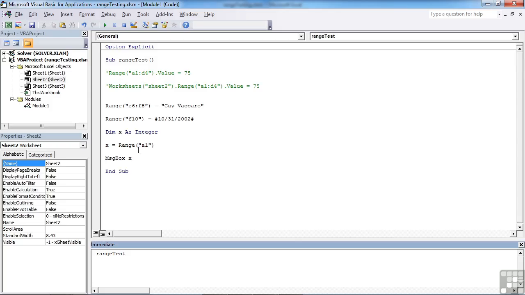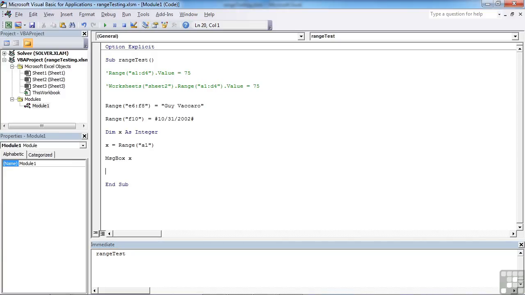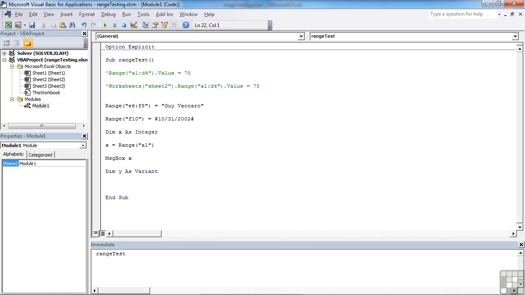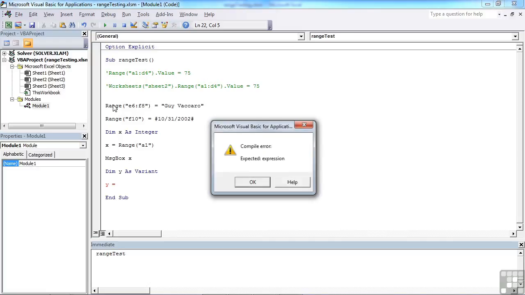Notice that we only read the value of a single cell. If you want to read the value of multiple cells, so effectively of a range within your range, then things are slightly different. What we need to do is declare a variable, which we'll say is y this time, as a variant, because it's going to collect multiple values, and then we can actually tell y to go and get all the values that are perhaps in this range here.